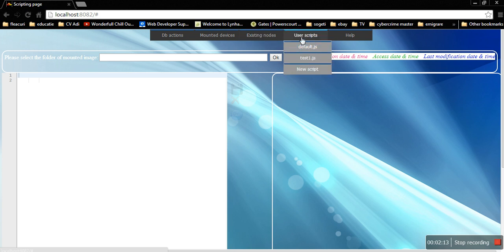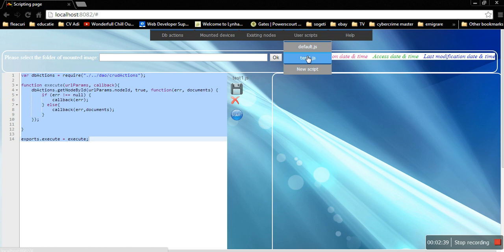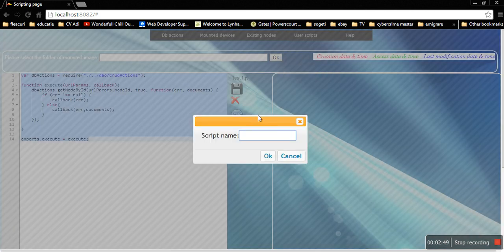The next menu item is related to the scripts. It has 2 items at the moment, default and test one. Default is the one that can't be removed. This was created as part of this paper. It's basically a demo script, and that's why it has no option to be removed. However, if I navigate to test one, you can see that it has the option to be removed as a standard script. And there is also the option to create a new script, and this can be done in this way.